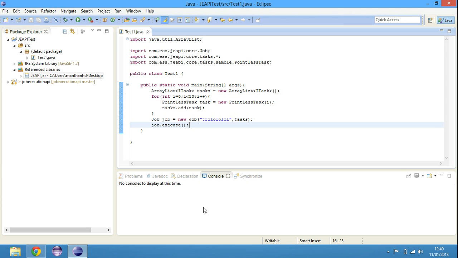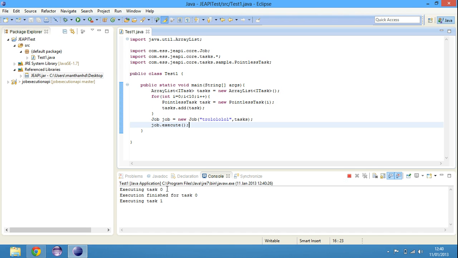So that's done. What we'll do is I'm just going to press Control F11, and that will execute the tasks. Executing task 0, execution finished for task 0, executing task 1, finished, task 2, and it's going to go until 10. So that basically is the JEAPI.